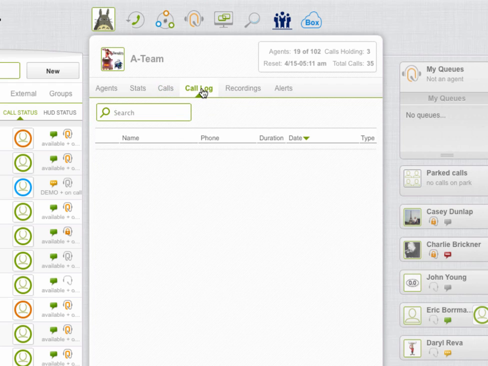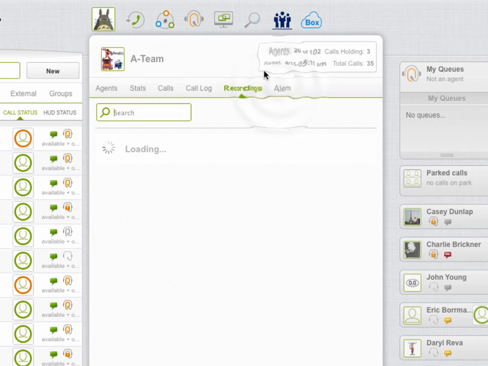Then there's also going to be a call log if you're a member of that queue. So it's not going to show me calls because I am not a member of the A-Team queue. And then another enhanced feature of HUDweb is the recordings. We will actually load in call recordings for this particular queue to the bottom area down here.